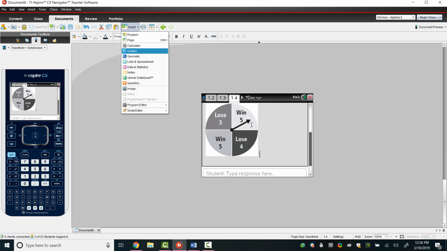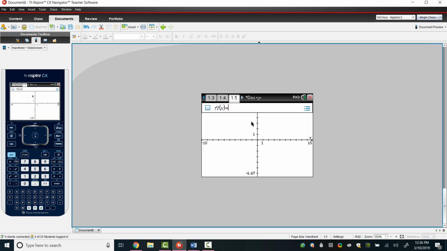If we were actually doing an activity instead of an assessment, or if you wanted them to graph things, you could enter a graph page. You'd have to have instructions telling them what to do on the graph page, or you can have them manipulate it.